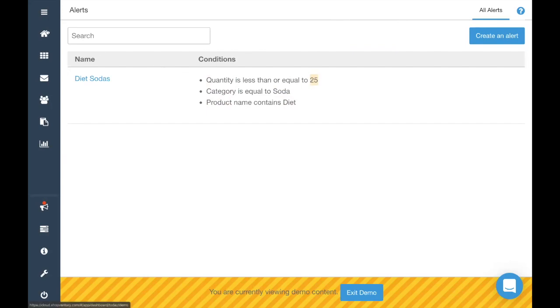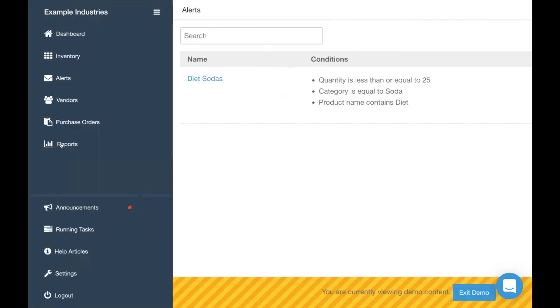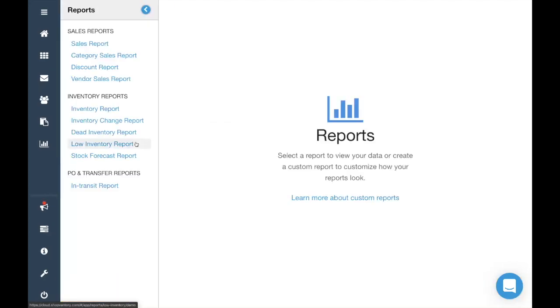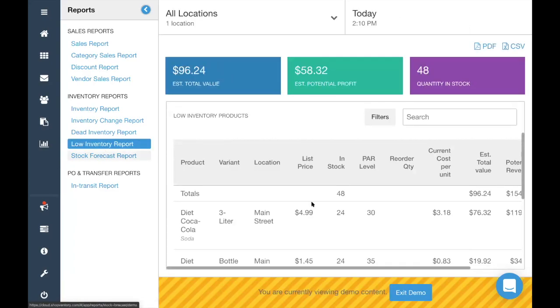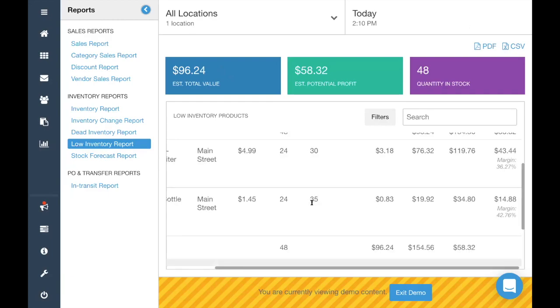All right, so moving on, we'll go ahead and touch briefly on the reports available inside of Shopventory. So the reports is going to be this little bar graph here. And so based on alerts, we can pull up the low inventory report. This is going to show me anything and everything that is running low based on my alerts or par levels.